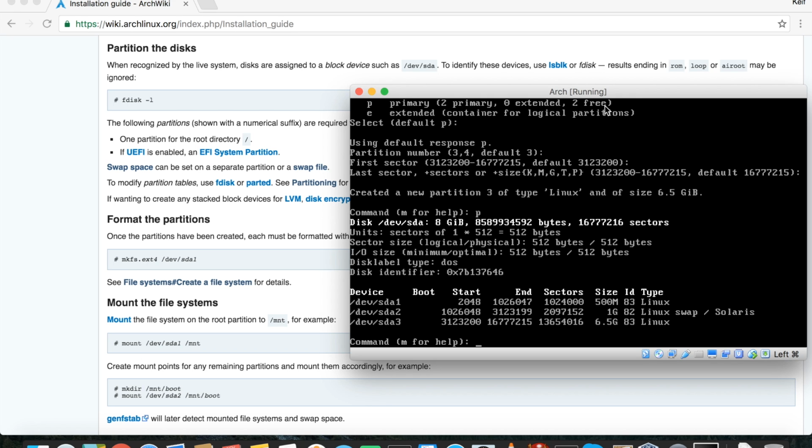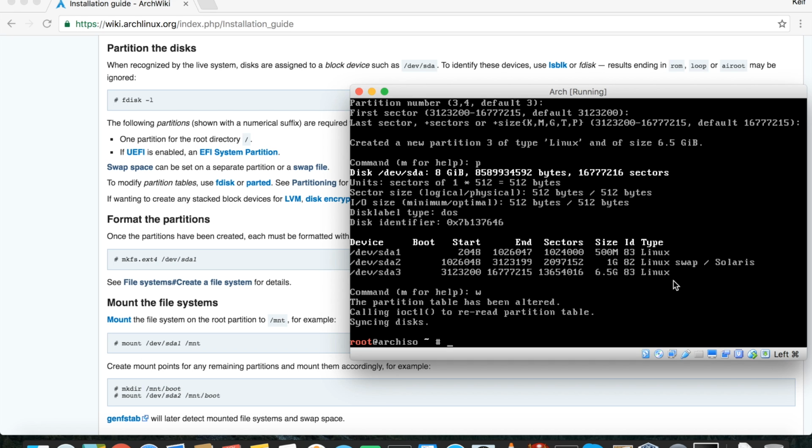If we decided we didn't want to do this, if we just quit out now, it won't do anything to the disk. But do make sure you write it or it won't do anything to the disk. So as you can see there, it's telling us that this is what it's going to look like. We're going to have the first one, which is our boot drive. Then the second one, which is our swap drive. And then the third one, which is going to be our main drive with all the rest of our files in it. Press W for write and press enter, and that is now written to the disk.